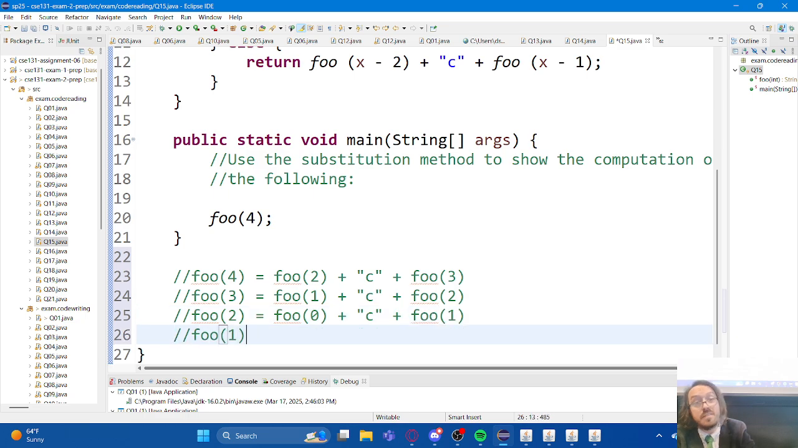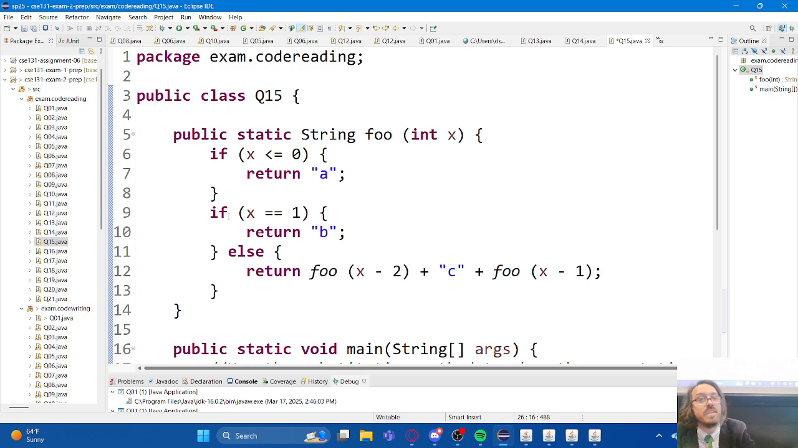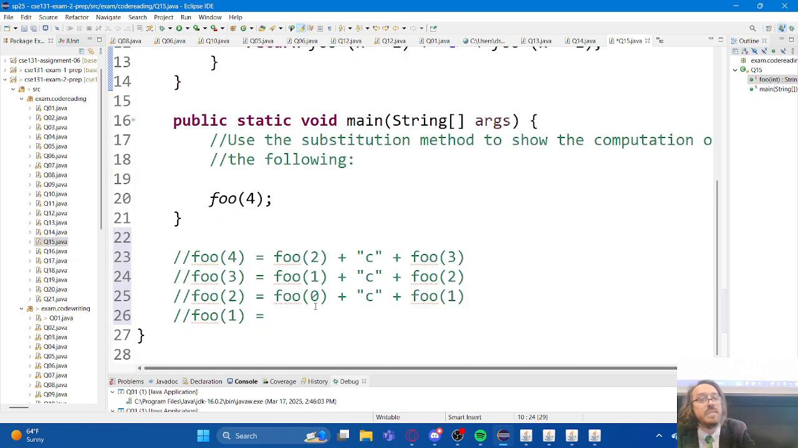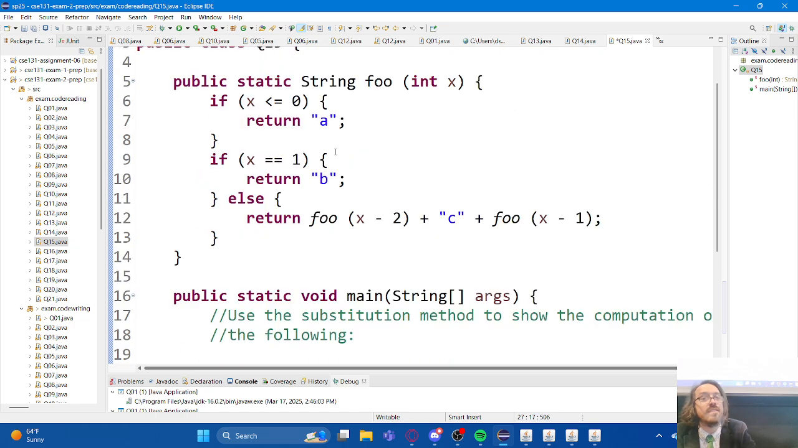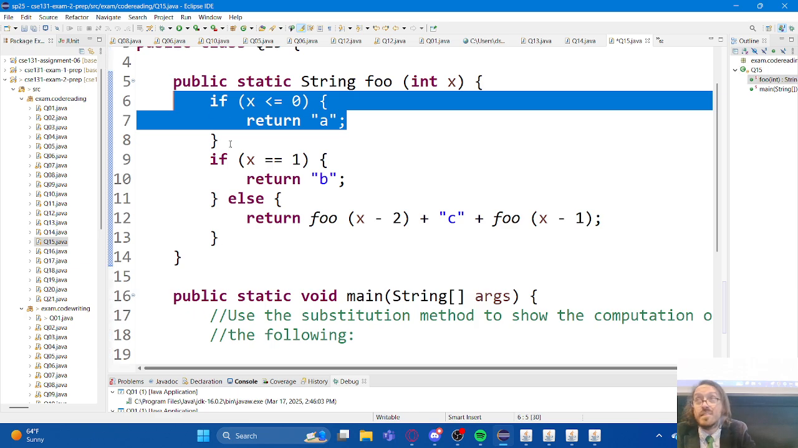All right, what is foo of 1? This is a good one because we've now hit our base case. This is equal to B. But actually, we also need foo of 0. This is actually a second base case. We can have more than one base case. There's nothing saying that we only need to have one base case.